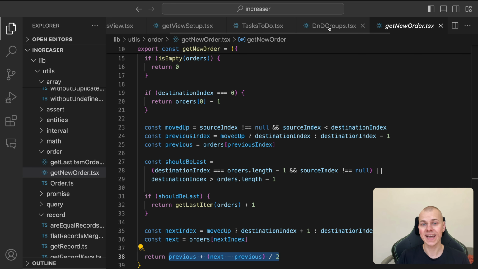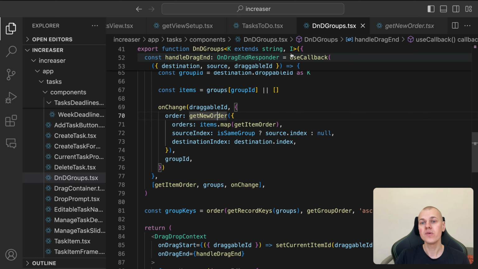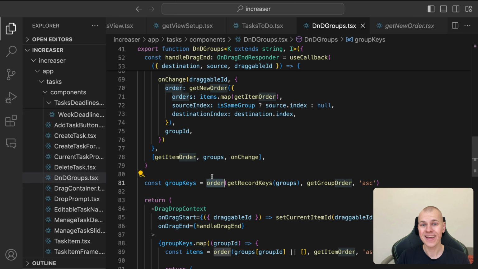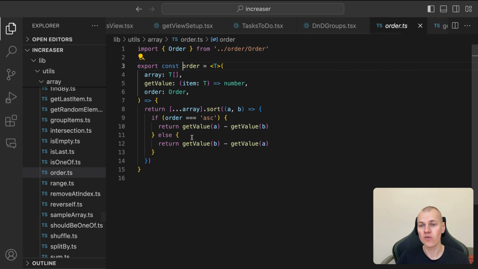To sort the groups and items within the groups, we use the order utility function. This function accepts an array of items and a function to extract the order value from each item. It then sorts the items accordingly to the specified order, which can be either ascending or descending.